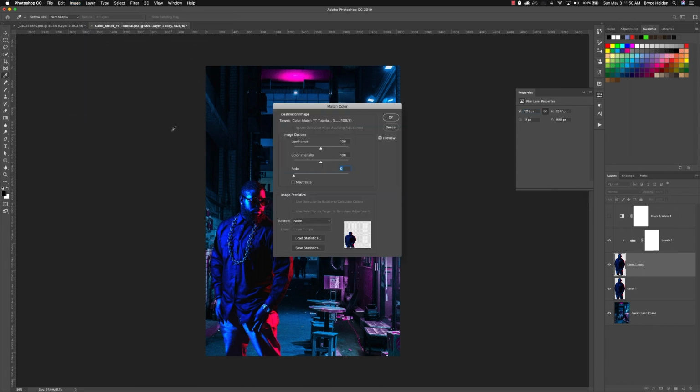Now, the reason that we made that copy earlier is because the match color adjustment doesn't work on smart objects, which is what we usually would do. But by making that copy, we're making a poor man's smart object, because if we mess up on this, we can just delete that layer, make a new copy, and start over. Remember, guys, we work non-destructively like civilized people.